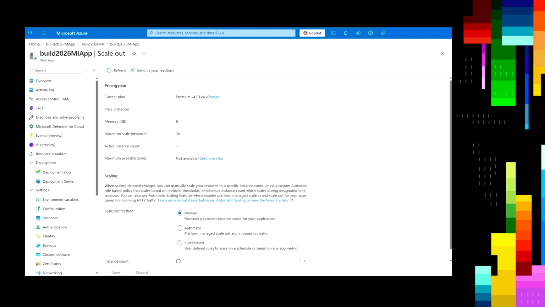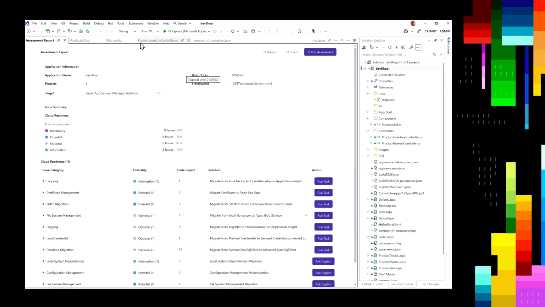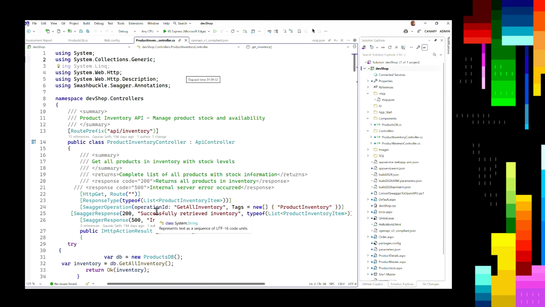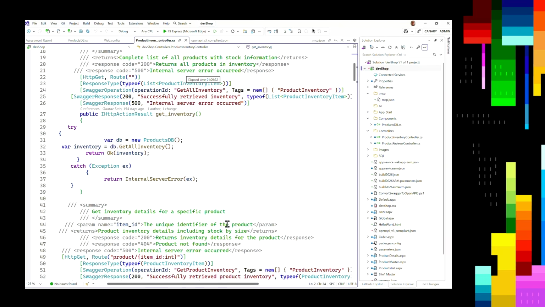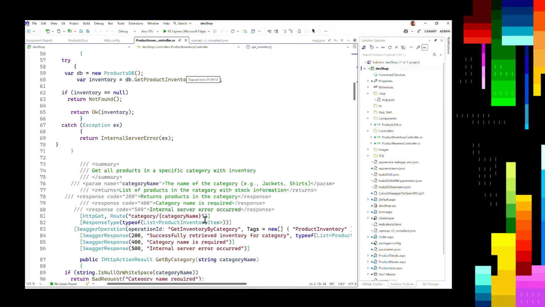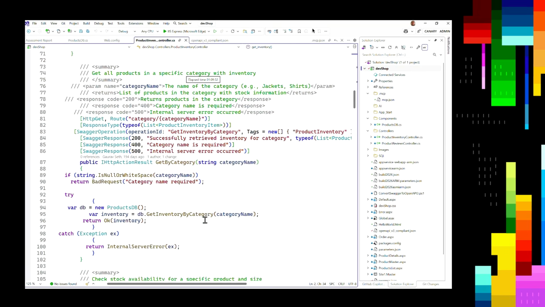Now, I'm going to take this a step further. I'll go back to Visual Studio for a moment. Imagine this is my web application, and this web application has a REST API as part of it. This is an inventory API, which has a bunch of methods which give me details of inventory: all inventory available, inventory available by ID, or a certain category name.